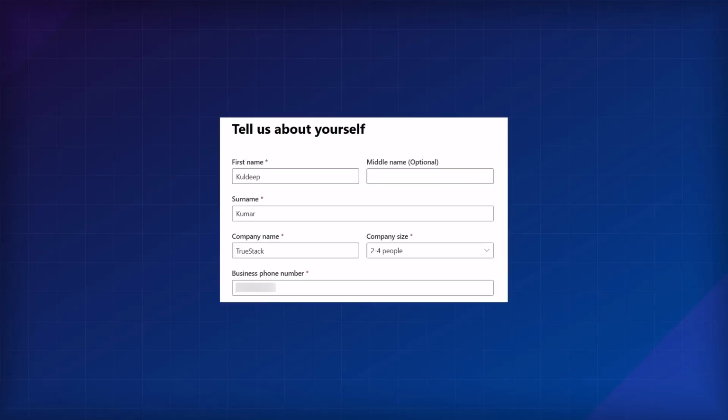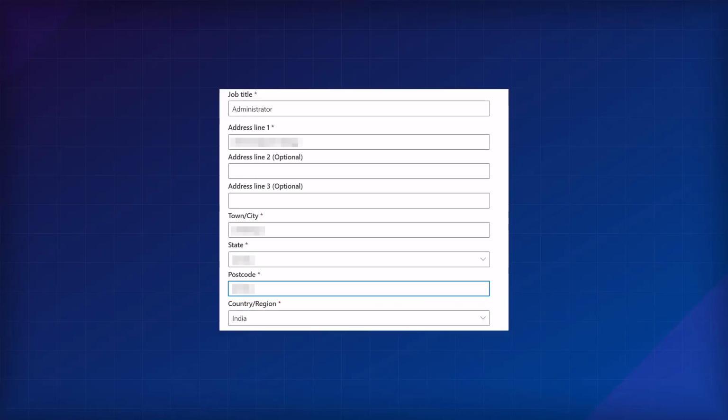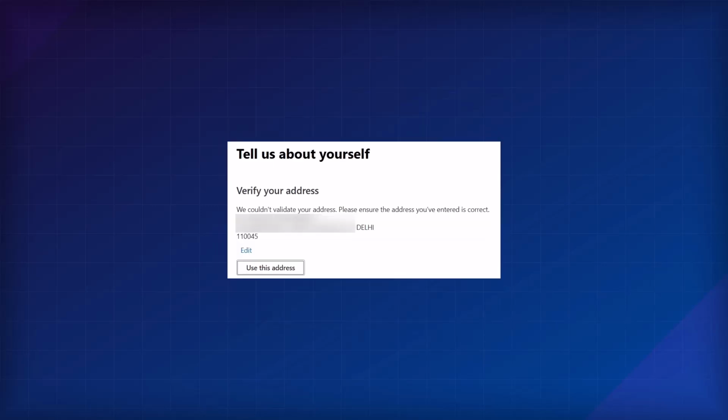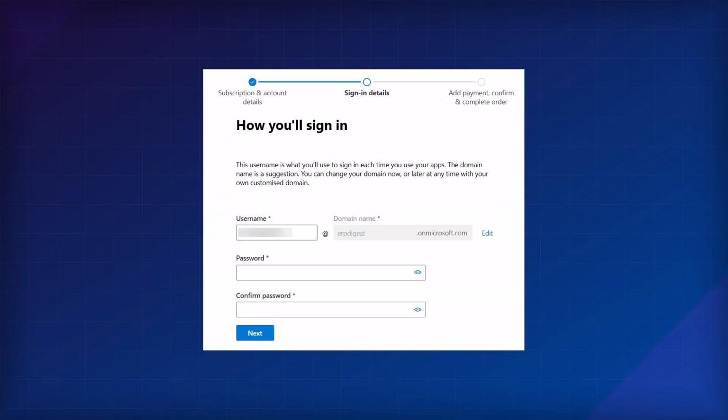Go ahead and fill in your first name, last name, company size, and phone number. After that, enter your address and click Save. You might get a warning saying it couldn't validate your address. Just double check what you've entered, and if it looks correct, go ahead and click Use this address. Now you can set up your domain name, which is effectively your unique company ID. You'll also set your username and password from this same screen.